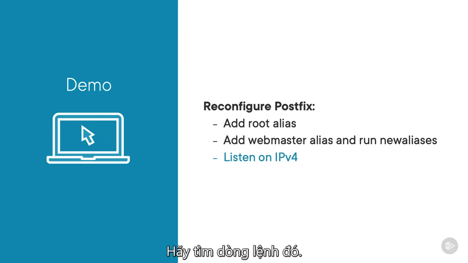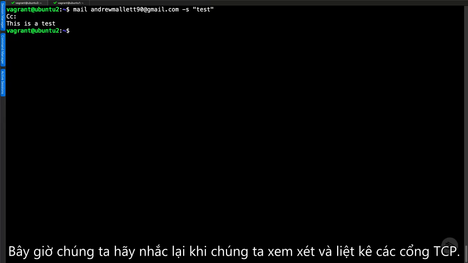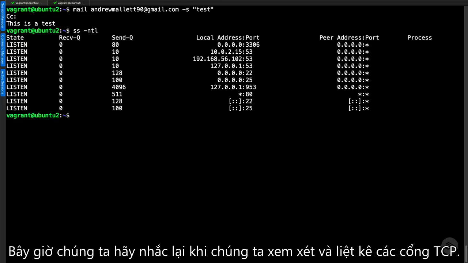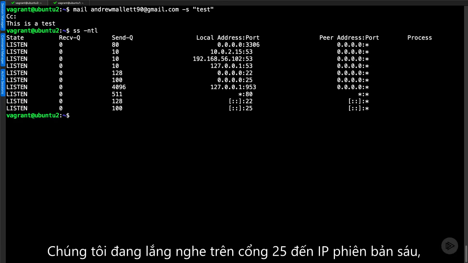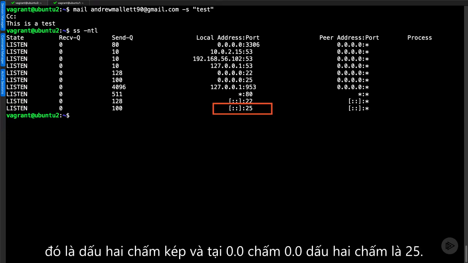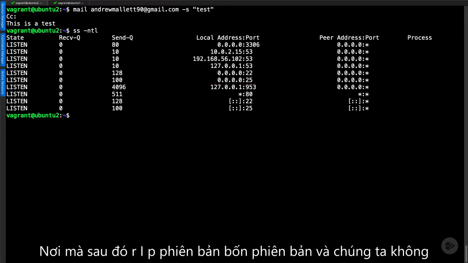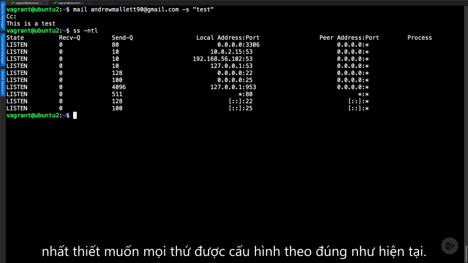Come on, let's find that command line. Now, let's just remind ourselves, when we go through and list our TCP ports, we are listening on port 25 to IP version 6. That's the double colon. And on 0.0.0.0:25, well, that's then our IP version 4 versions. And we don't necessarily want everything configured the way that it is.